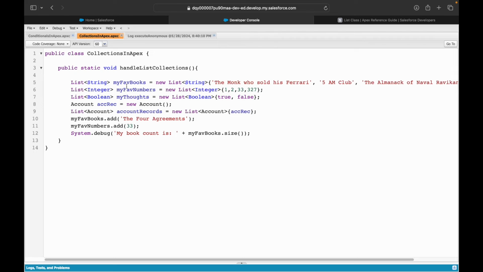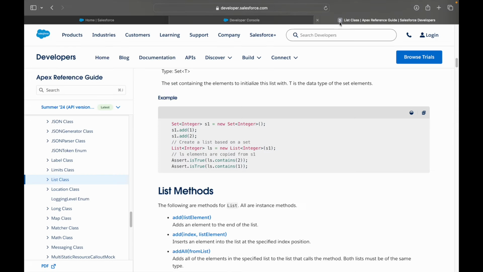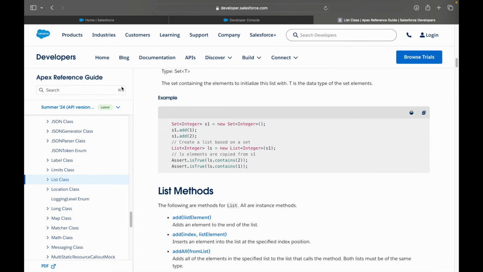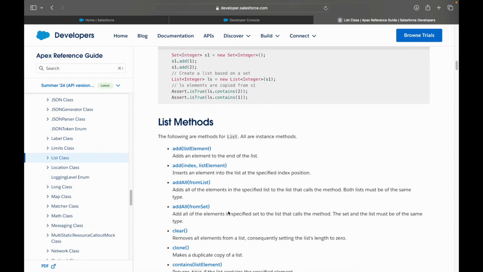So we talked about the add method, we talked about the size method, we talked about the get method. So you have very easily understood 3 different methods of the list collection. All right. If you want to look at more of these functions, you can always go to the List class in the Apex Developer Guide, the Apex Reference Guide from Salesforce. You can simply type list collections in Apex and you'll land on this page. Okay. So if you notice, these are all the methods that you get.